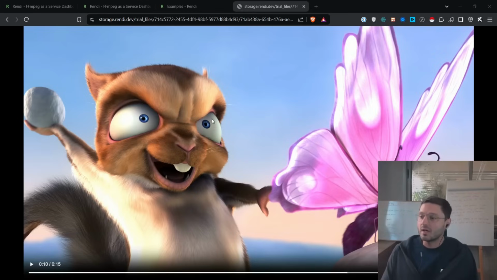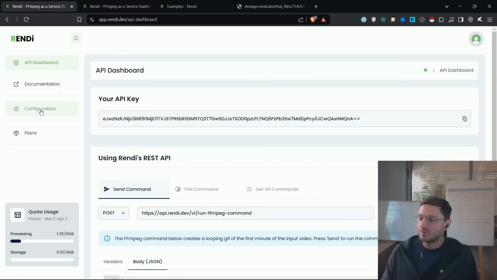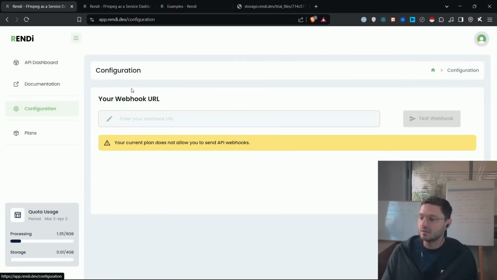Now, we also have a webhooks feature, which you can find in the configuration section, where you can insert here your webhook URL, and wherever the webhook is will get notified whenever a command is finished, be it successfully or not. It will get a notification saying, hey, the command finished, with all the details that you need, just like the polling.